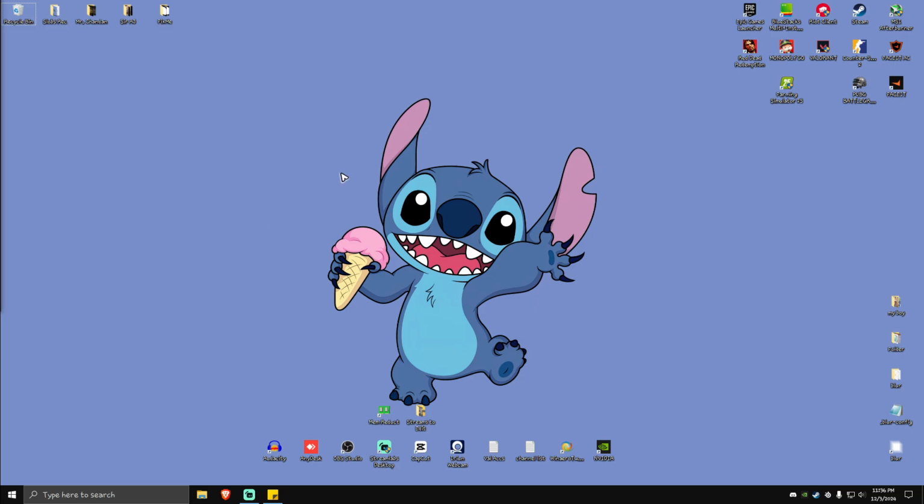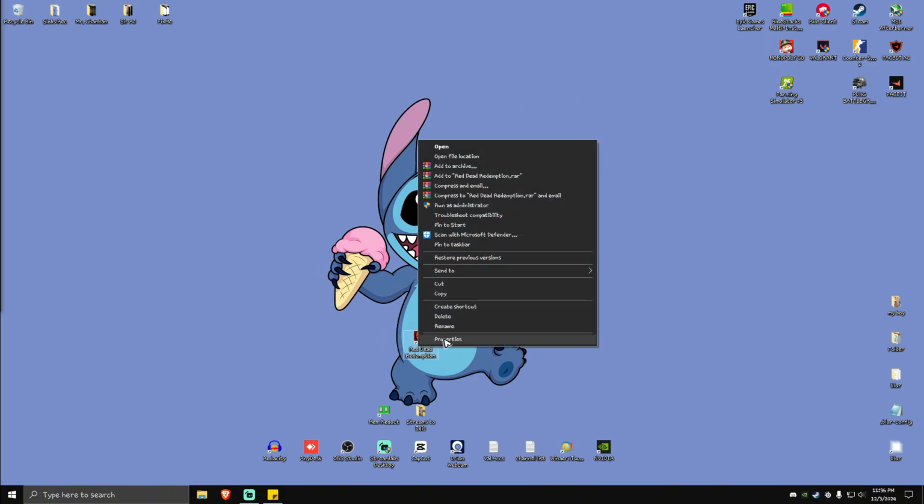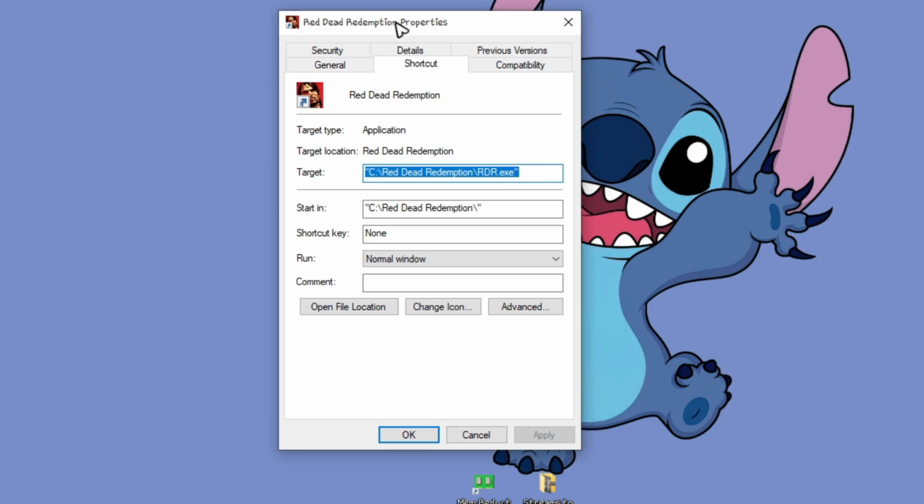Now if that won't work, locate the game shortcut right here. Alright, right click on it and hit properties. And in the shortcut tab, where it says target, click on the end of the text, hit space, and type in -dx12. Alright, once done, hit apply, hit OK, and check if it helps.